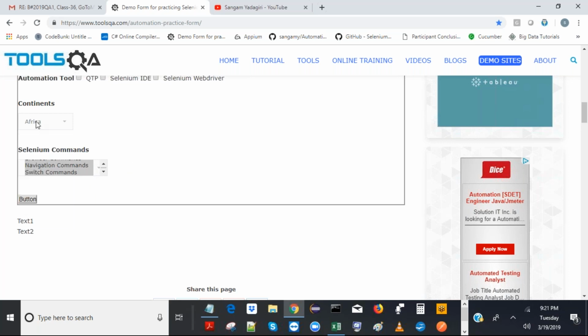Instead of one select, you have to use Select sel equal to new Select, passing this web element, and then sel dot select by visible text Africa. That's what you do, right? In this case, in order to select multiple, you do sel dot select by visible text browser commands, then you want to select again, wait commands. Again you say sel dot select by visible text. So if you want to select n number of items from this combo box, you have to call sel dot select by visible text n number of times. That way it will select.